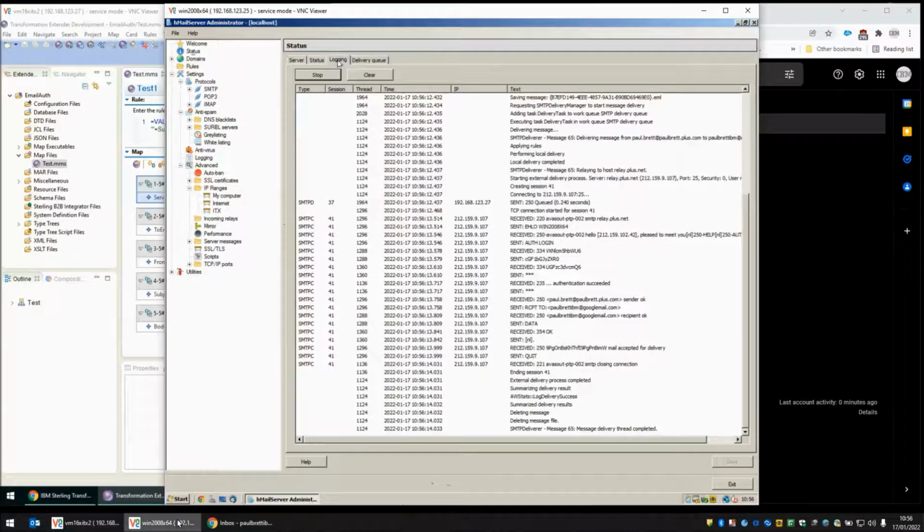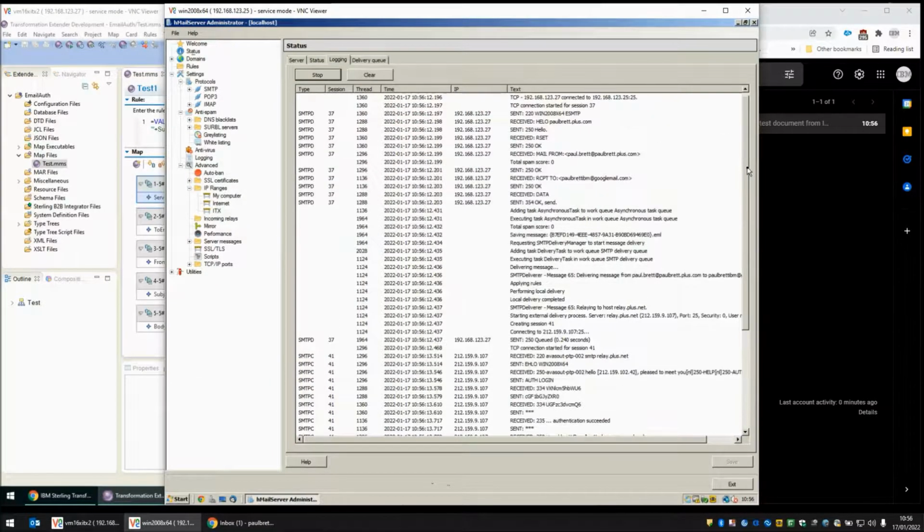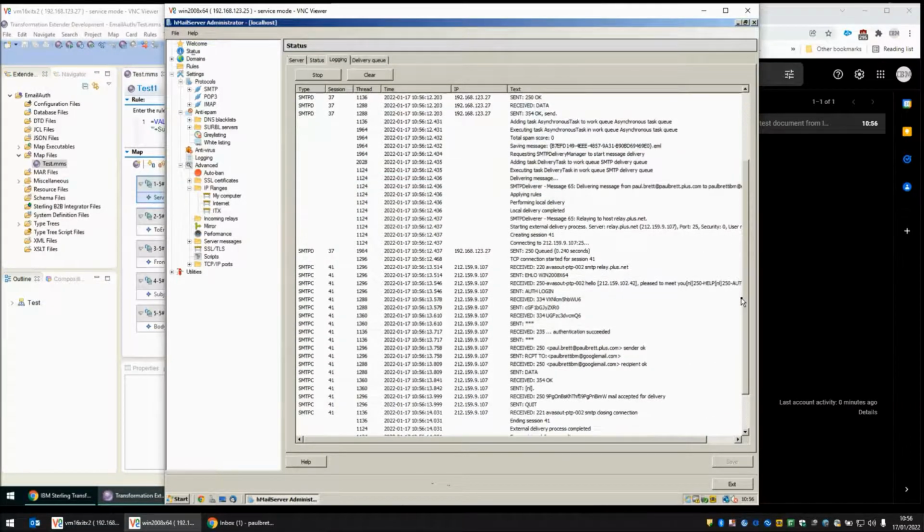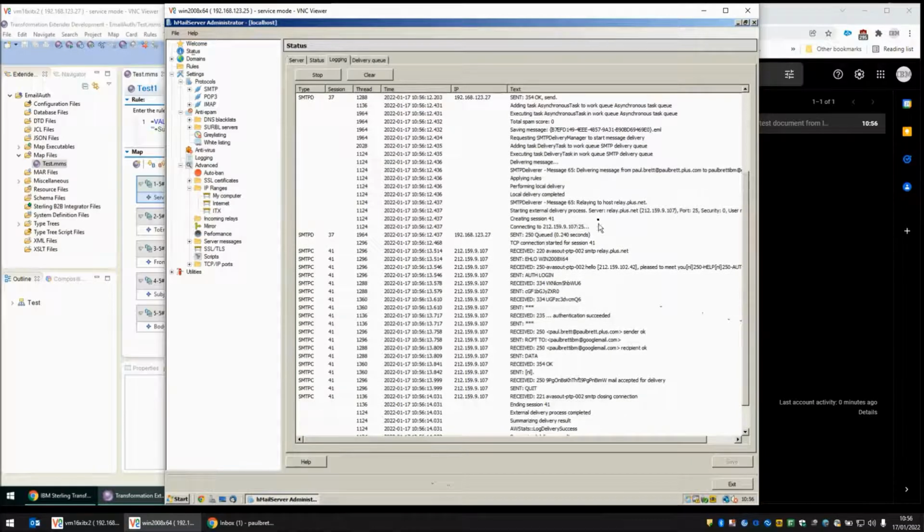Switching to the second window, you will note that a lot of logging has arrived on the HMail server, and we'll go through that quickly. We have a mail received from paul.brett@paulbrett.plus.com. It's going to paulbrettibm@googlemail.com. It's been received and it's happy to receive it. However, further on, we will note that it is realising it's not for a local domain. It says here, delivering message from Paul Brett to googlemail.com.